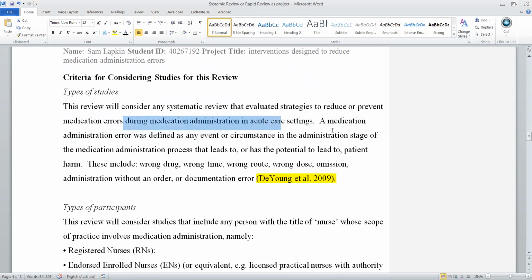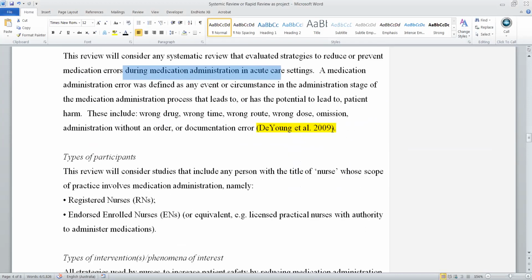And we also defined a medication administration error as any event or circumstance in the administration phase of a medication process that leads to or is potential to lead to patient harm. It's important to define all key terms as they relate to a topic. If you're looking at falls, you need to clearly define what a fall is. If you're looking at medication errors, you need to define what medication errors are, or infection rates, etc. Whatever the topic that you're going to focus on, you need to be clear in terms of defining key terms.